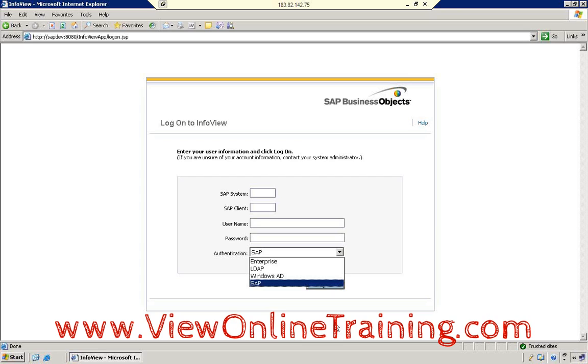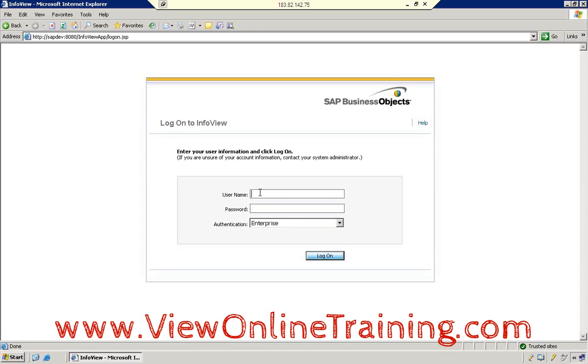authentication. SAP is a type of authentication used by SAP organizations. Basically, people who use SAP data sources will use SAP authentication. We use Enterprise authentication here since we do not have Windows AD or SAP.